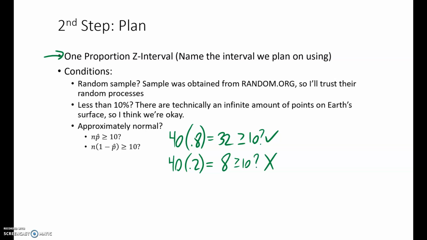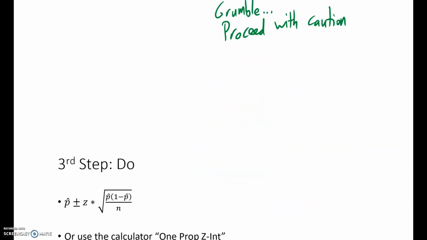That is a problem. Now, I'm going to sidestep this a little bit. Normally we would say grumble, grumble. It should be at least 10, but I will tell you some textbooks actually use 5, so I think we're good enough to be okay here. But if this were the actual AP exam, I would grumble about it. We want it to be bigger than 10, so we are going to do what we call proceed with caution. We're going to get a result, but we're not going to run to the news and publish our results, okay?